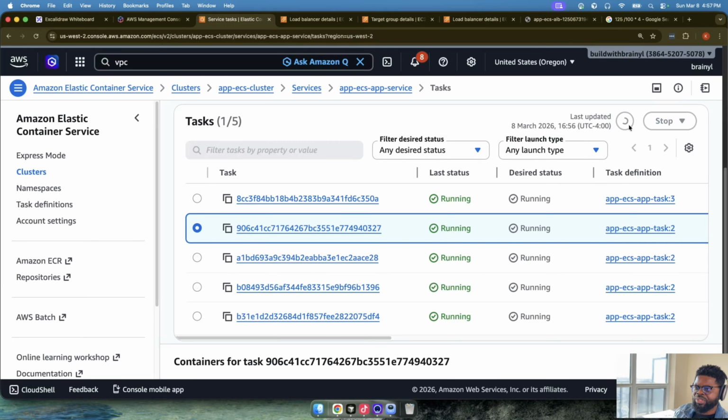It has gotten to its max now. What do you think it's going to do? It's going to deactivate 1. So it has to stop one of the old blue ones for it to be able to continue, because of the configuration we have in place. That's what rolling updates really do.